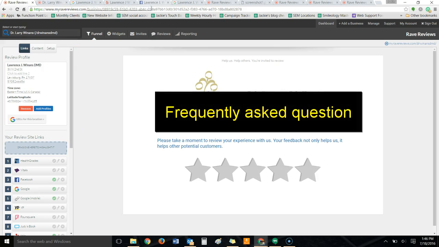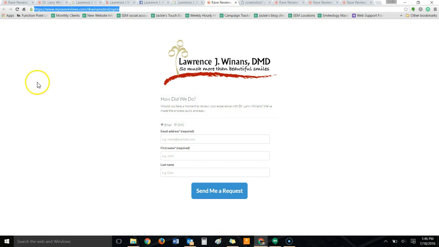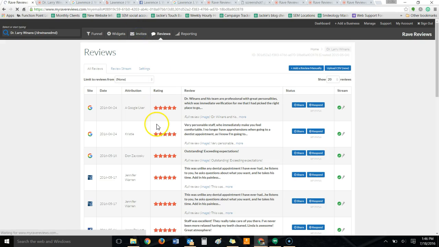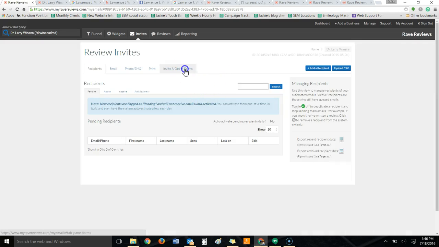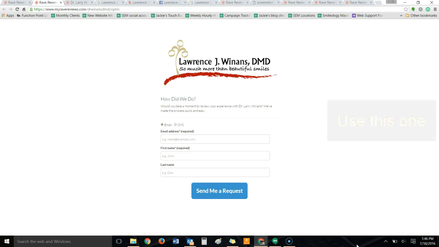On the off chance that your staff members lose the link that they would be bookmarking on their computers and tablets to ask people to leave the review, it is always kept within the invites screen, invite and opt-in forms, and it is the form on the right. If you click on this link, it will open in a separate window.